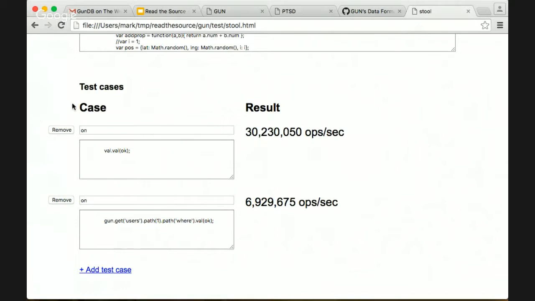So let me refresh. You can see the stats are actually already pretty good, 30 million ops a second and almost 7 million ops a second. But let's run that live because they jitter a little bit with the performance testing because it's using Benchmark.js underneath. So that time was a little bit less than 29 million ops. And the other one is about 6.5 million ops.